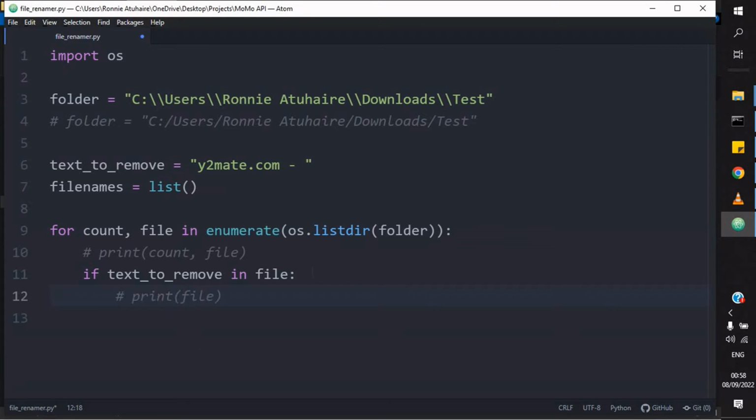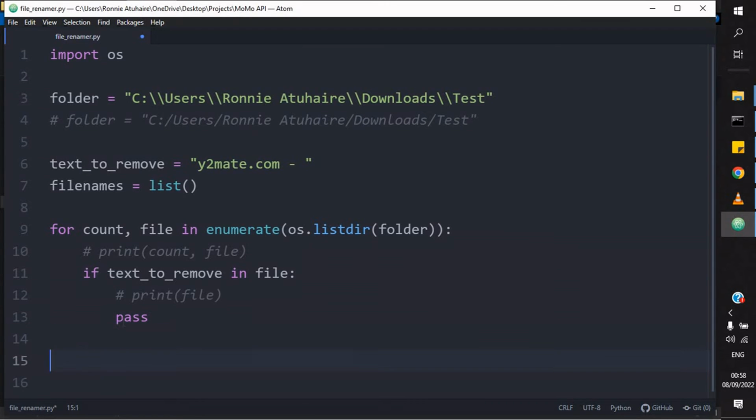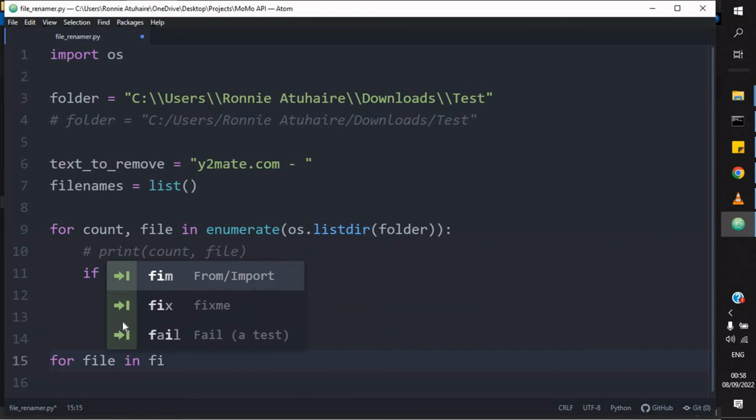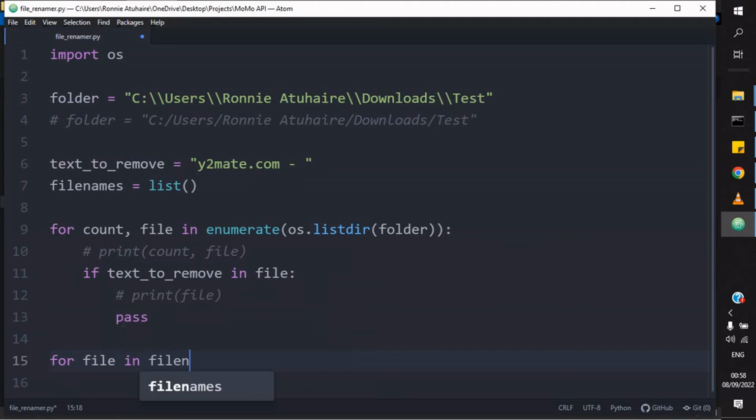Let's comment this out. So we're going to be able now to append these files that actually have y2mate under here. We're going to see why, but for now let's first do a pass and we continue. So we shall say for file in file names, for file in file names.